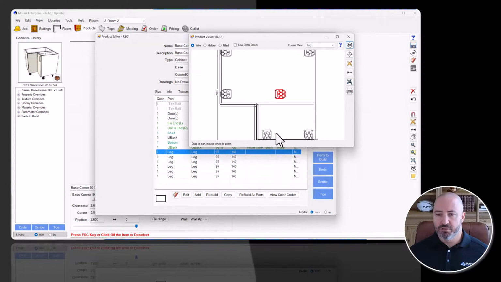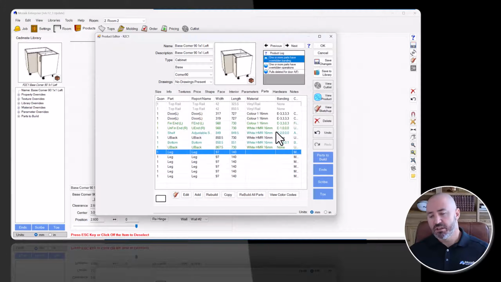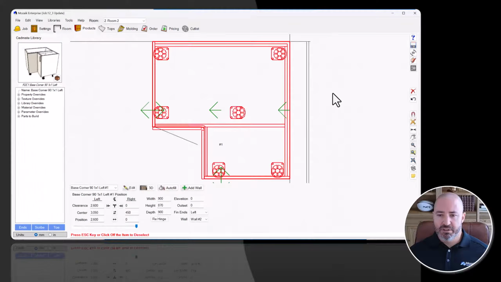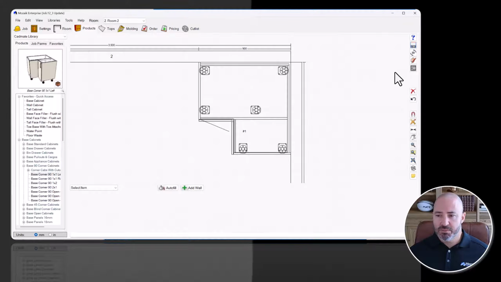So you've got the full flexibility then to really control legs in a very visual way, but also in a very simplistic way as well. So I think that's going to be quite a nice feature update that's really going to help anyone that's using adjustable feet or adjustable legs in their business.